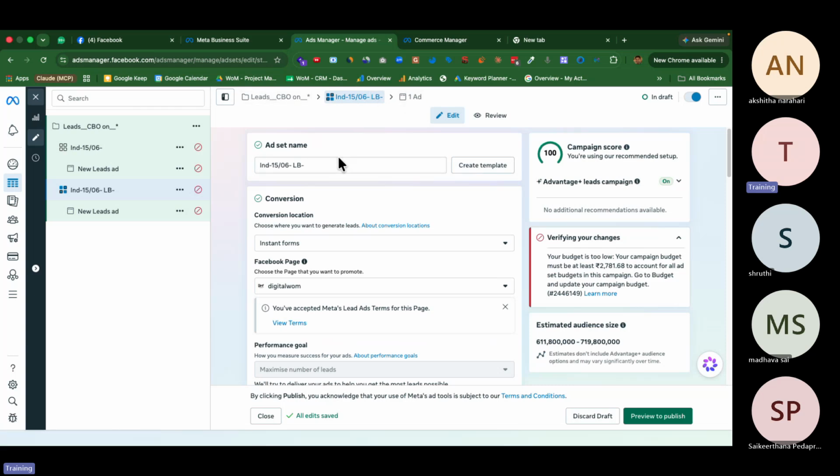Can anyone tell me how many ad sets we can create in one campaign? How many ad sets can we create in one campaign?